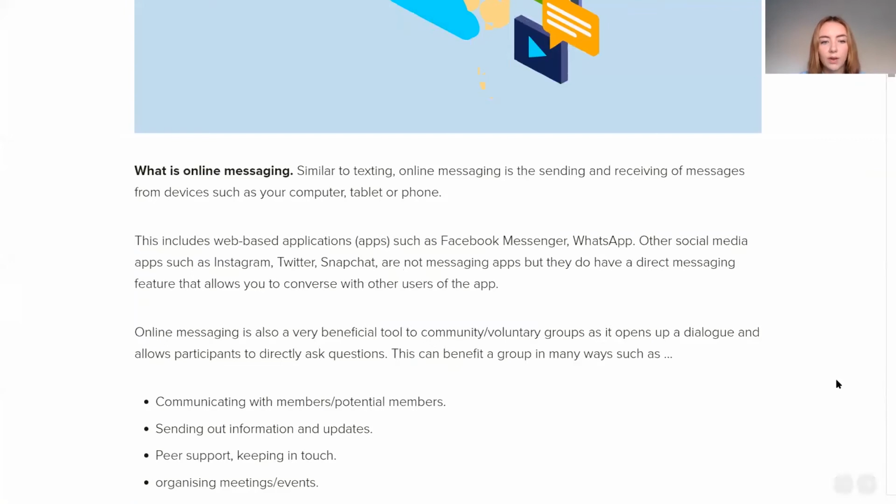So what is online messaging? Similar to texting, online messaging is the sending and receiving of messages from devices such as your computer, tablet or phone. I'm sure you all know this, but we're just going to do a run through of some of the more basic apps that were created for the purpose of online messaging, because these apps are going to be the best apps to use for your group communication if you're doing community groups and stuff like that.